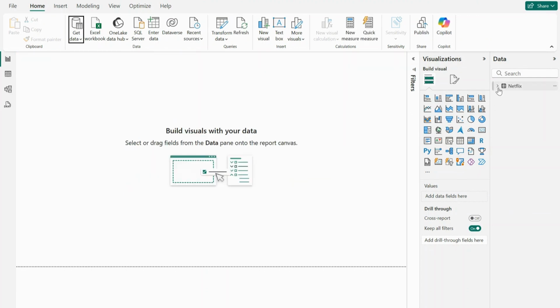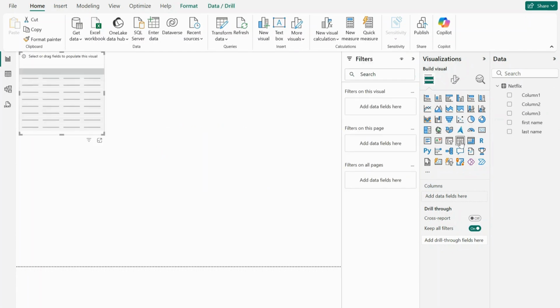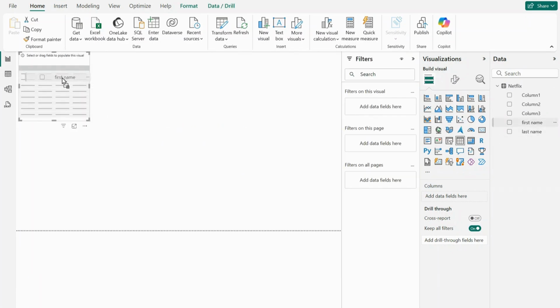Now click on the drop-down for Netflix. You'll see two columns named First Name and Last Name. You can create a table to display this information. Simply select the table icon and drag both columns into the table to organize the data visually.